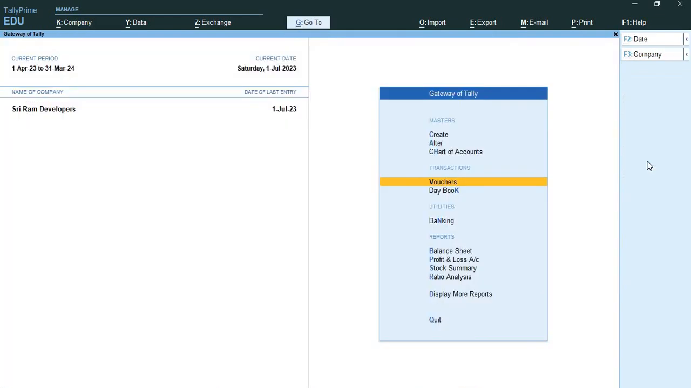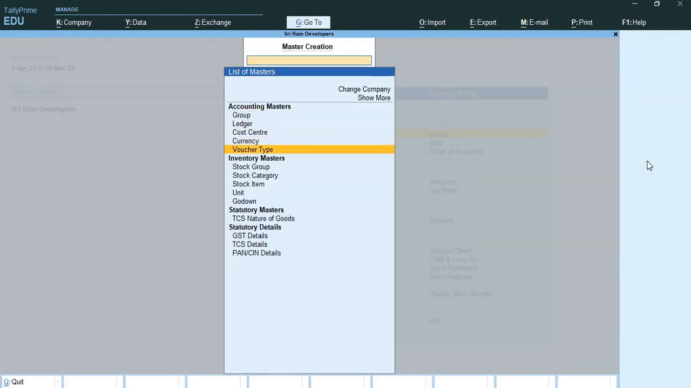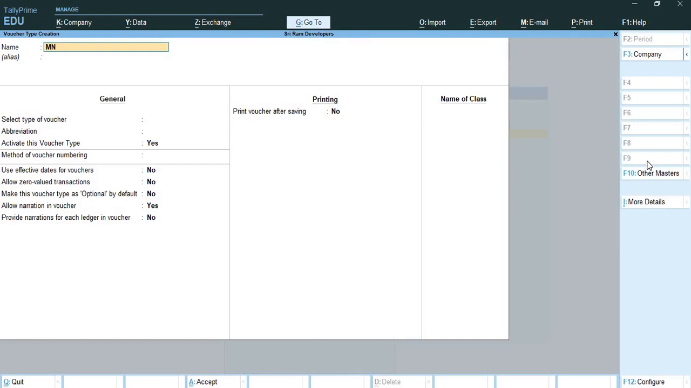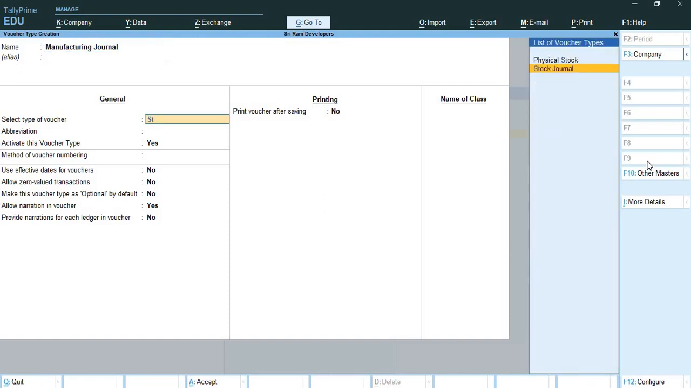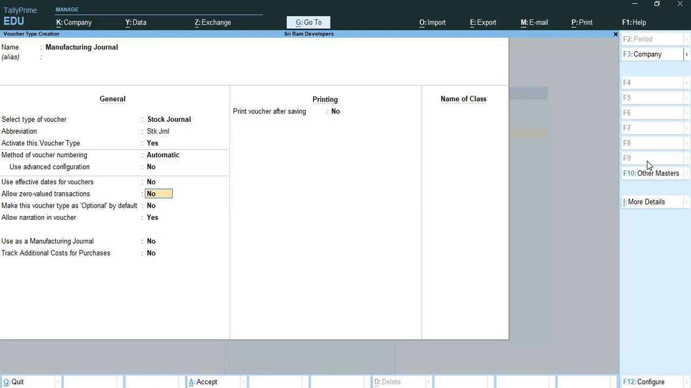So for this I'll go back and go to create option, and we'll go to voucher type. Here I'll create manufacturing journal under stock journal. Here I'll enable this option, use as a manufacturing journal. That's it.